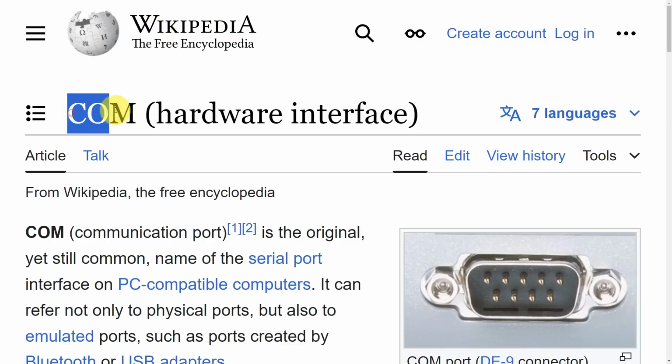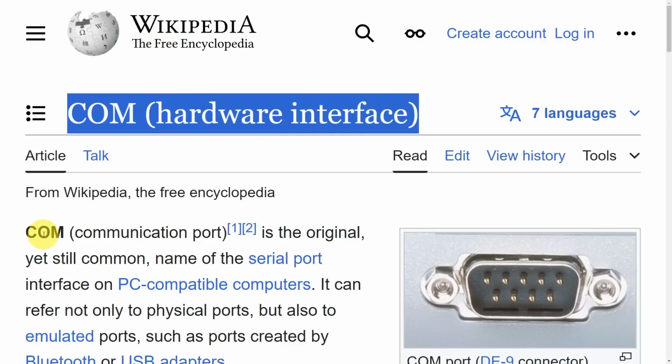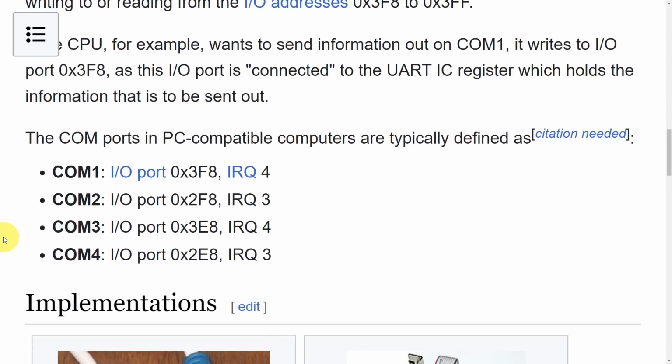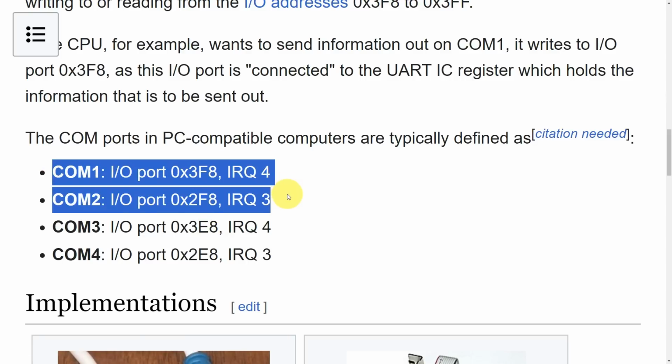Wikipedia has some information about COM ports or serial interfaces, and of interest to us is this information here, the resources for the COM ports, what interrupts and what addresses are being used. Most retro computers have two serial ports, and my recommendation is we're going to go after COM1, which sits on interrupt 4 and on this address.